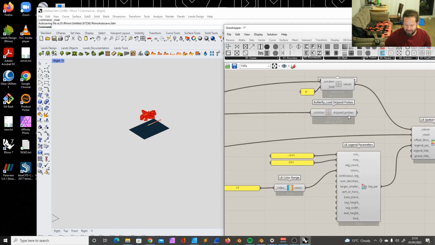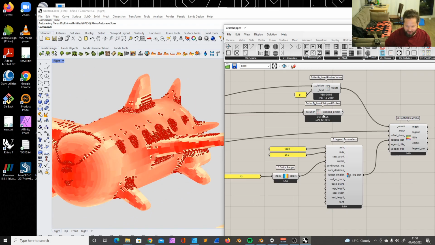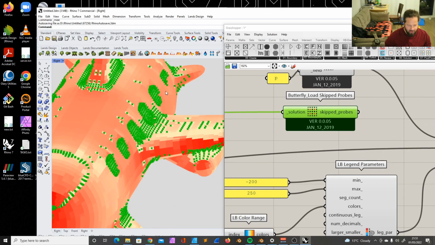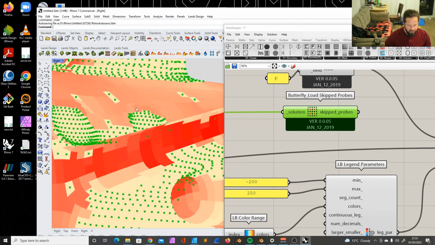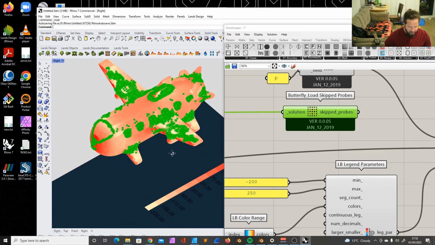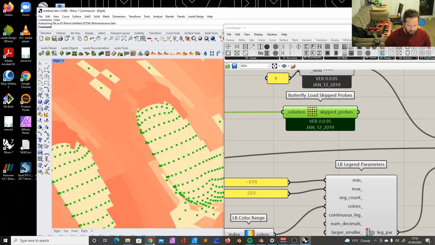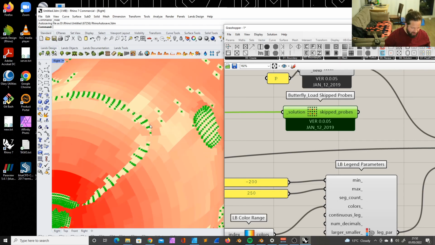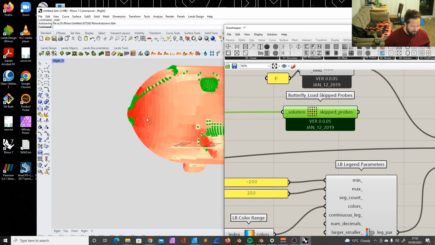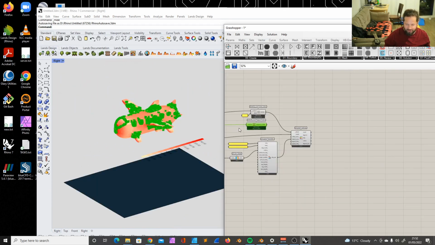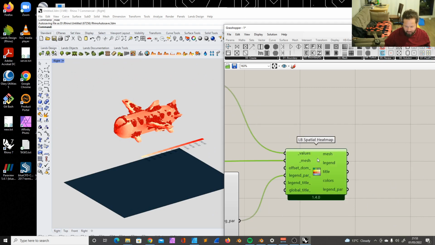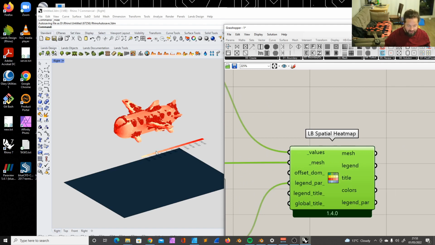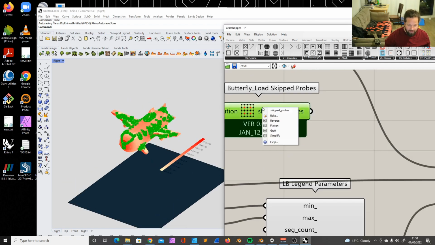And the reason is that Butterfly skips probes, and I'm not 100% sure why it skips certain probes in this calculation, probably because of the complexity of the mesh. As you can see, everything which is concave, sorry, not convex, concave, it seems like it was skipped, and then it gives you an error saying there are not enough values fitting to the mesh faces. And here these are the skipped probes.